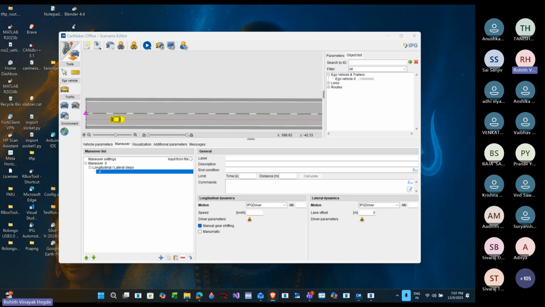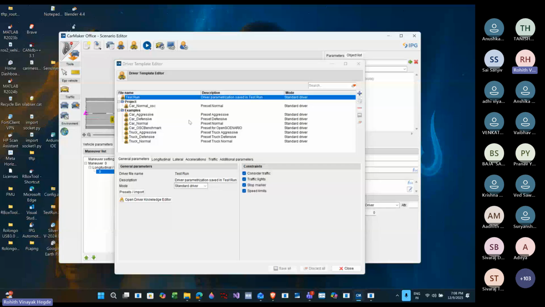In the longitudinal dynamics, you have a few options. If you give not specified, your vehicle doesn't move at all and will stay at a constant position. If you select the IPG driver, you can define some speed over here based on your driver characteristics. If I am using the standard driver and define 40, then based on the road or the static desired course, the driver will drive the vehicle. Again, you can change the driver parameters based on the conditions.